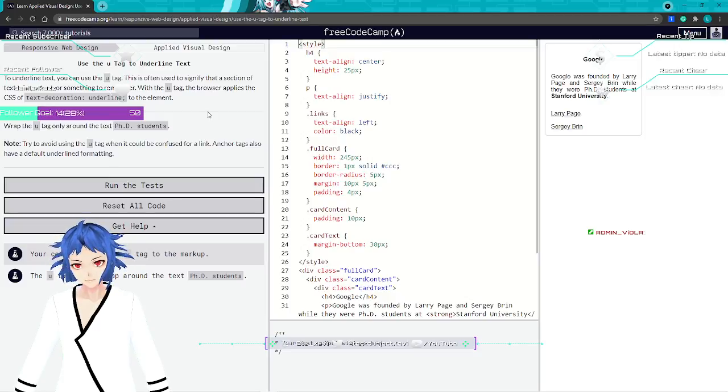Next challenge. Use the U tag to underline text. To underline text, you can use the U tag. This is often used to signify that a section of text is important or something to remember. With the U tag, the browser applies the CSS of text decoration underlined to the element. Wrap the U tag only around the text PhD students. Note, try to avoid using the U tag when it could be confused for a link. Anchor tags also have a default underlined formatting. Okay, so if you set something as an anchor, you don't need to underline it, I think is what it's saying.